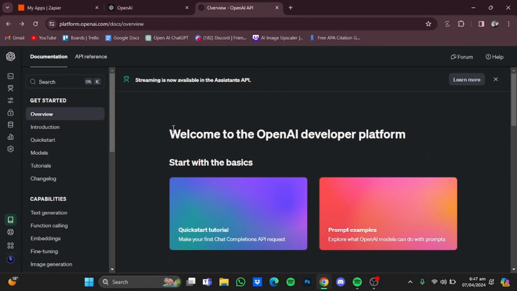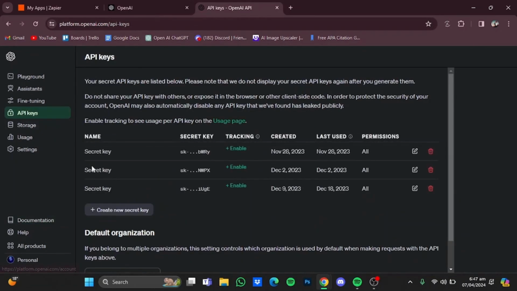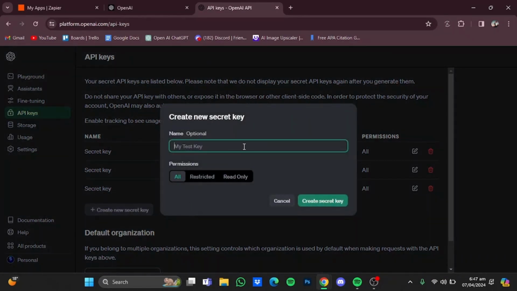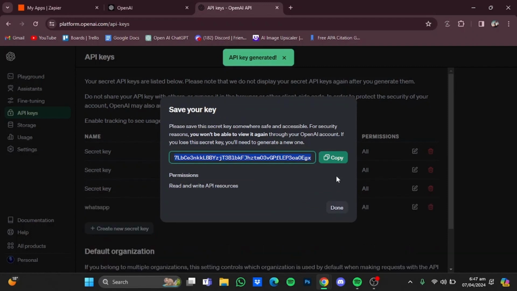Now after that, you will be in this window right here. Now what you have to do is to just click on this API keys window on the left side right here. Now once you're here, click on create new secret key, name that something, for example, say WhatsApp, let's say. Remember that, click on create secret key. After that, just copy that key.